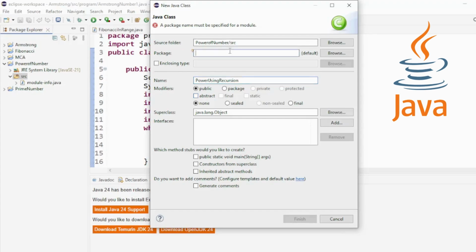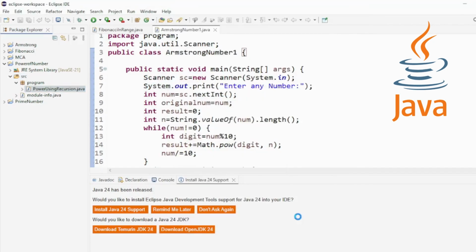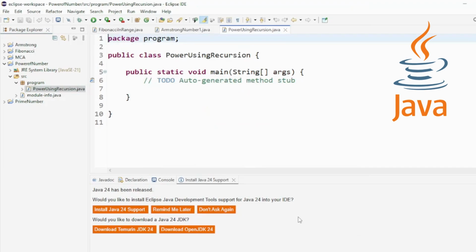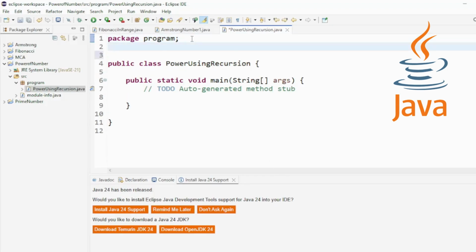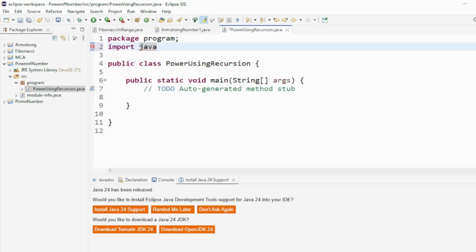Give the project name Program and include public static void main. So this structure is already inbuilt and available with us. We have to take input from the user, so let's first import java.util.Scanner to take input from the user.